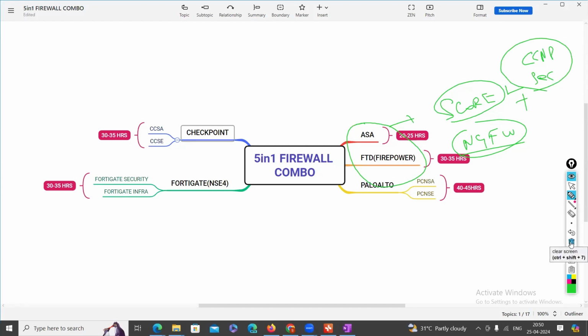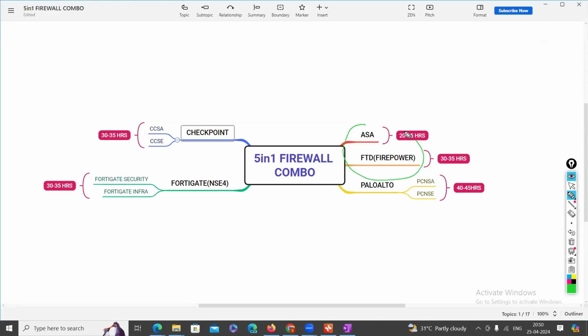Because these are two Cisco products, one is the traditional ASA firewall, and the other is the Cisco next generation firewall. Along with FTD, you are going to learn one more product called FMC. Along with Palo Alto, you are going to learn one more product called Panorama. Both are centralized management devices. In this 5 firewall combo, you are going to learn 5 firewall products and 2 management products. Totally, product wise, you are going to learn 7 products, guys.